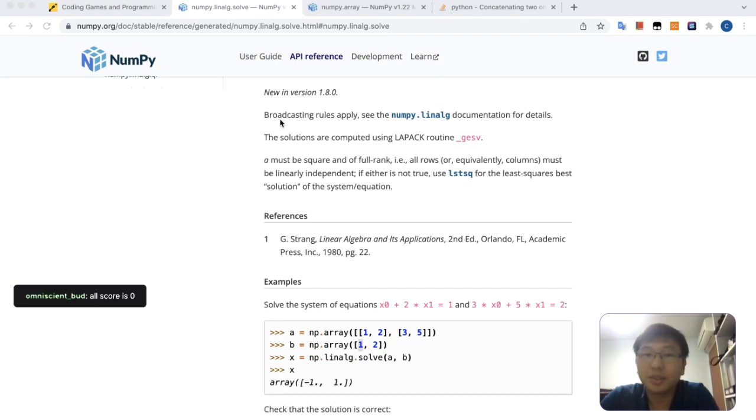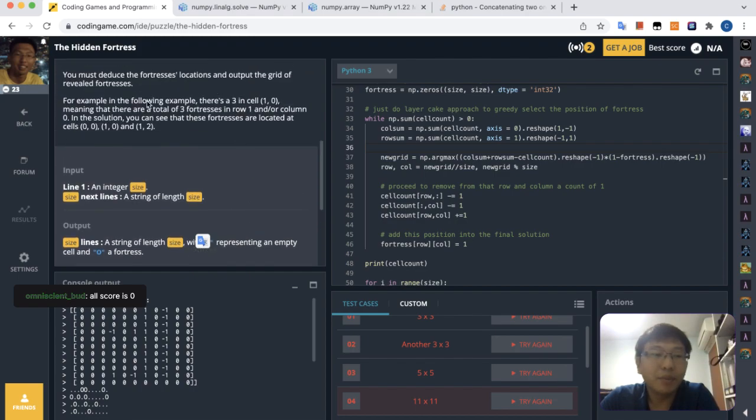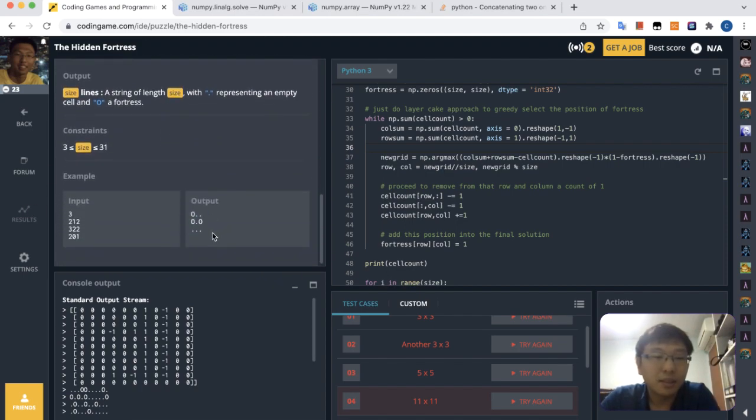Yeah, all score is 0. I'm not too sure. Maybe I haven't really seen, because maybe the results are not out yet. You see the results here? Yeah. Okay, let me try to think of how to.